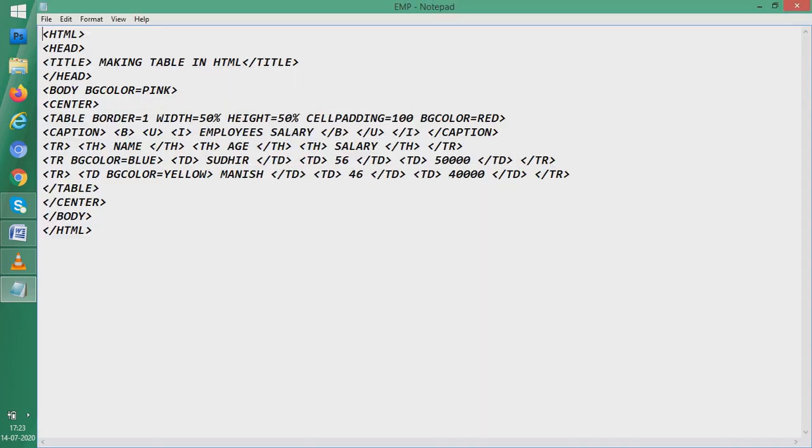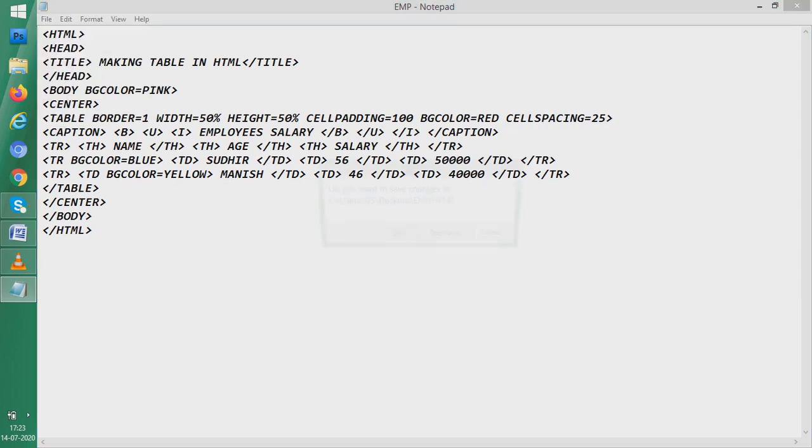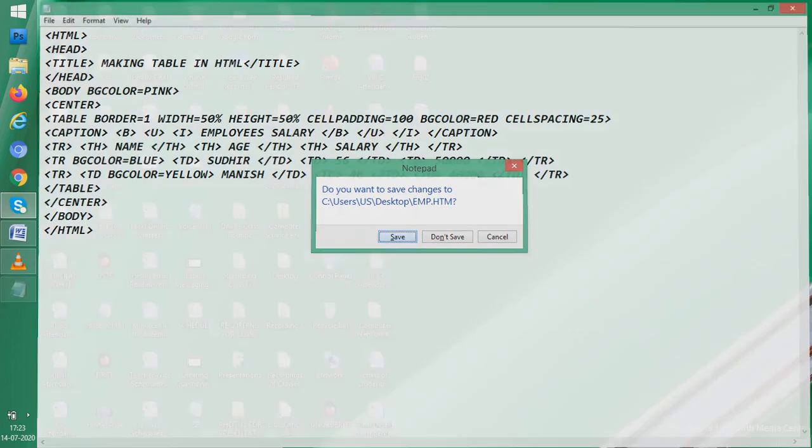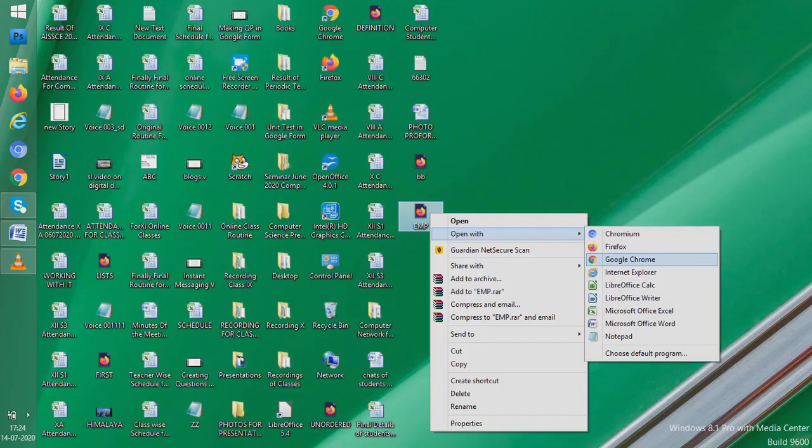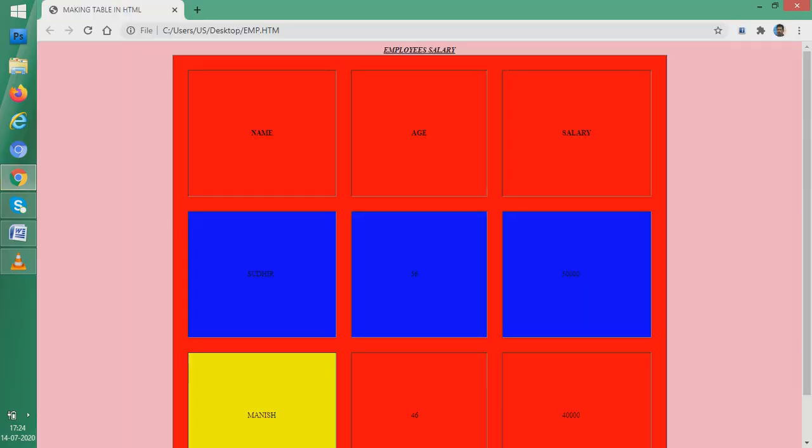We will come here, we will write a word cell spacing. I write cell spacing and we give it say 25. So if I give cell spacing as 25, what will happen? Let us see whether between two cells a bigger gap would occur or not. Now I open it in Google Chrome. See, the gap increases. Do you see? The gap increases. This gap between Sudhir and 56 is bigger now.